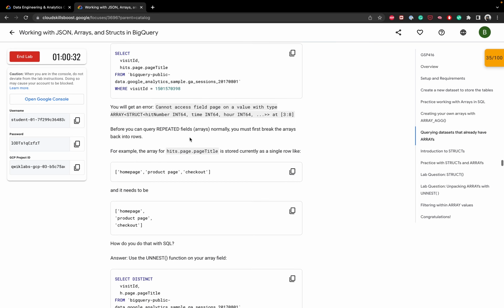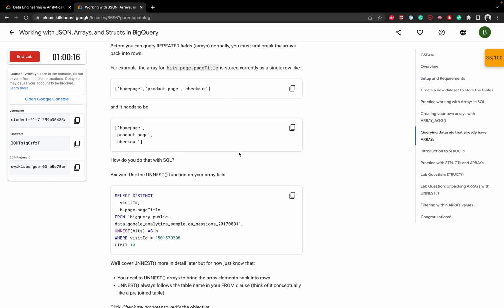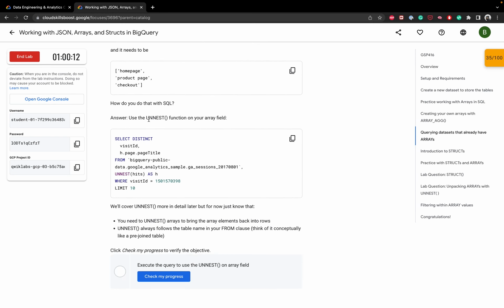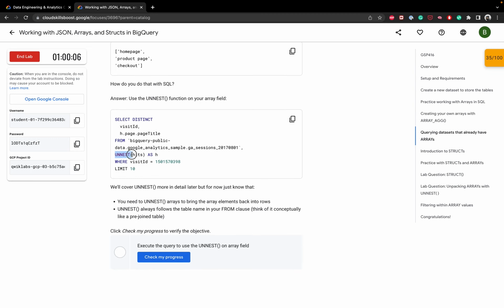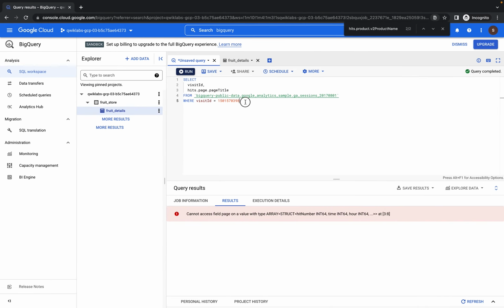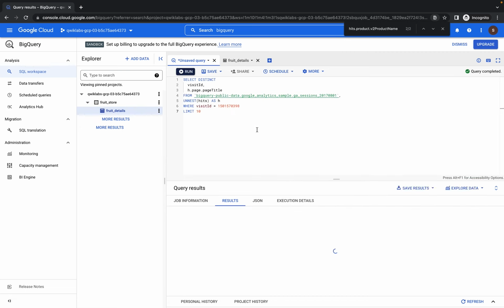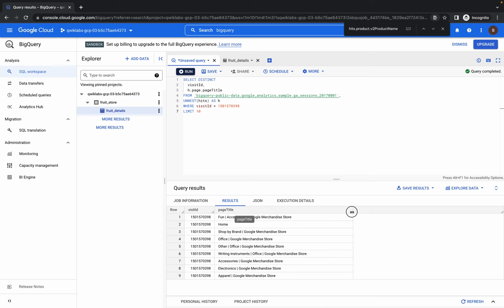Before you can query repeated fields, arrays, normally, you must first break the arrays back into rows. For example, the array for hits.page.pageTitle is currently stored as a single row, and it needs to be broken out. How do you do that in SQL? Use the UNNEST function on your array field. UNNEST, okay, this is the keyword. Let's do that. We are doing unnesting.